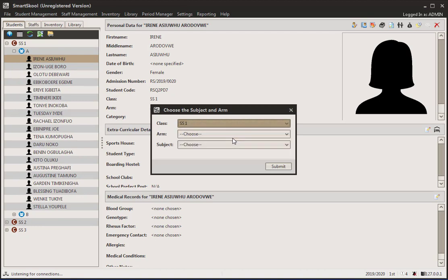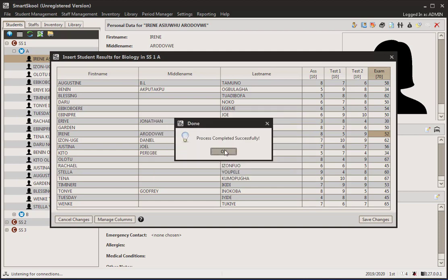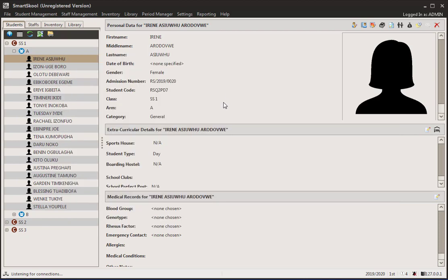Okay, SS1A and biology. So yeah, this is Irene. So I'm just going to say 8, 5, 9, 52, and I'm going to click on save changes. All right.